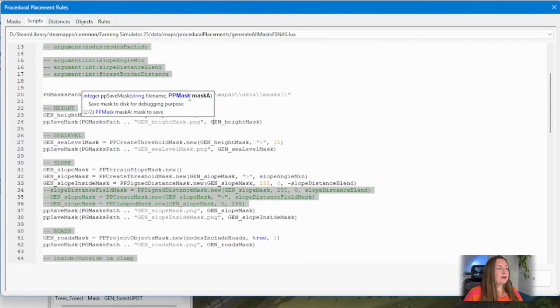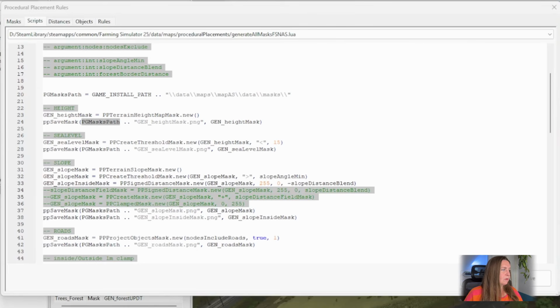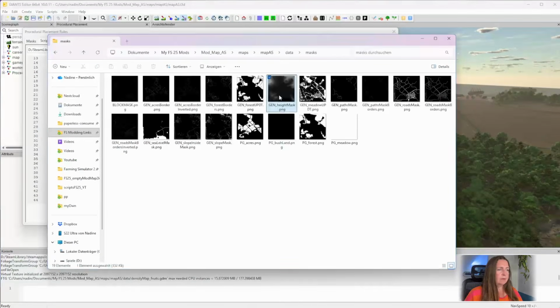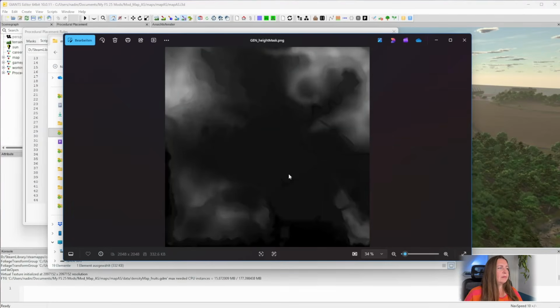Unfortunately, this is only available in the built-in script editor by default. As we said, the mask will be stored in the pgmask path and named GE11. Let me quickly jump into Windows Explorer and show how that looks. Here we have it. This black and white gradient reflects the terrain height. The mountains at the edge of the map are lighter, as you can see, and the middle, where the terrain is lower, is darker. Now back to the script.